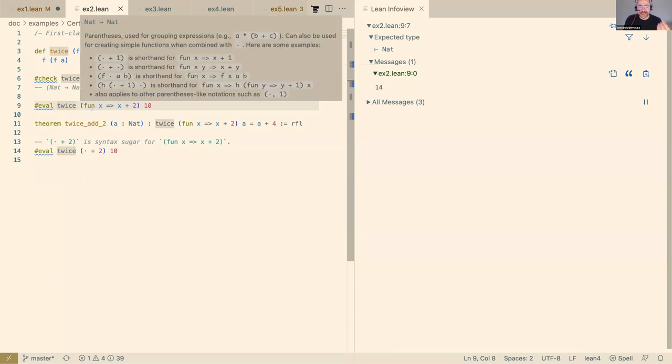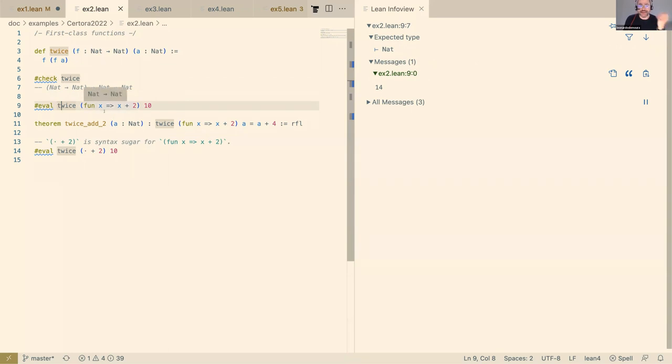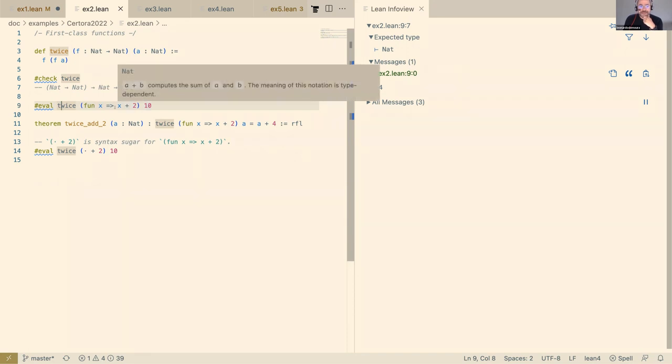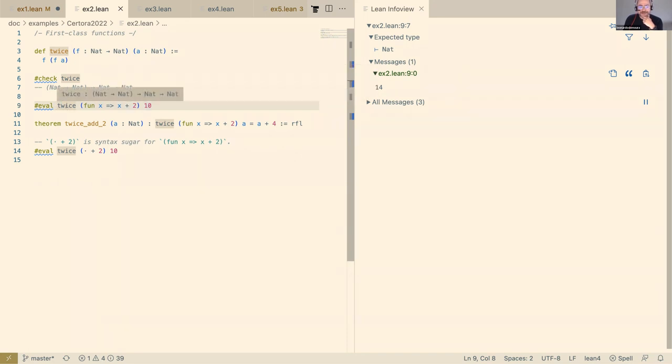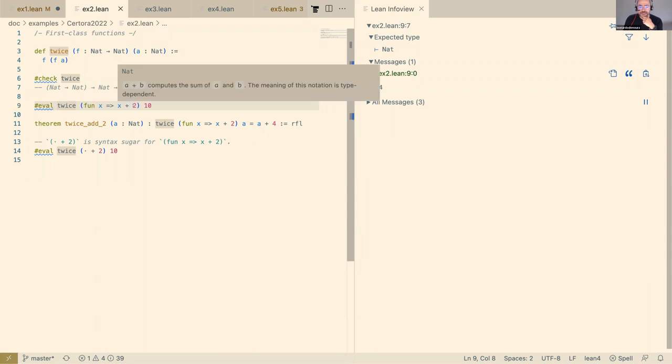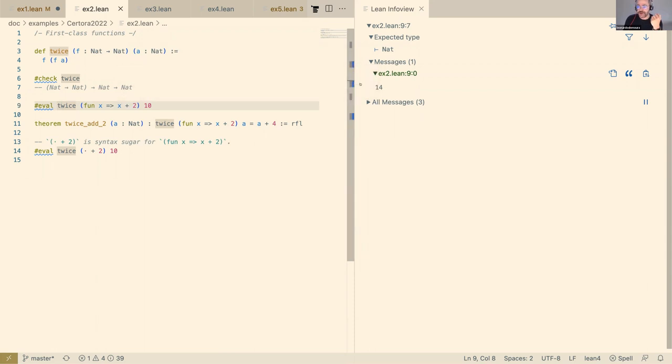This is how you write an anonymous function in Lean, a lambda as in other programming languages. The second argument is 10. Basically, I'm executing the function plus 2 twice, and the result should be 14, as shown here in the info view.